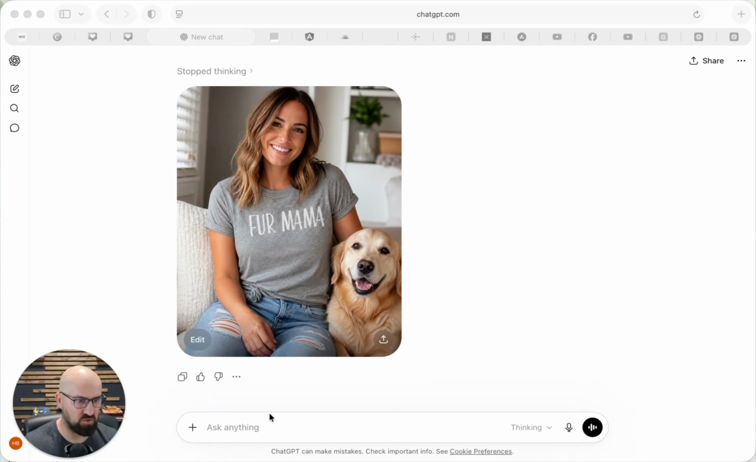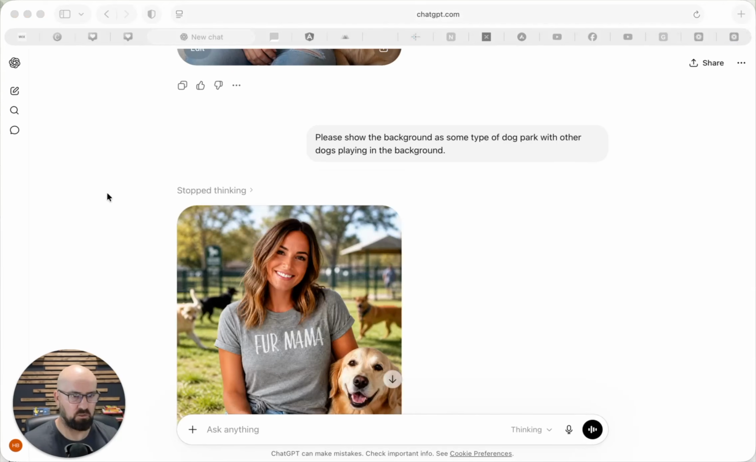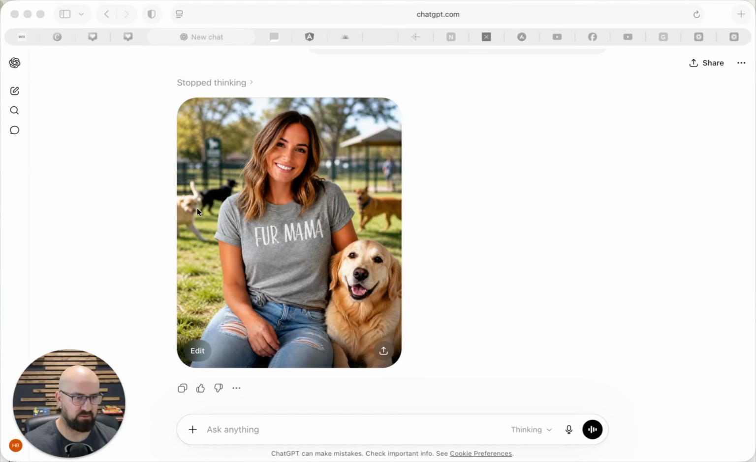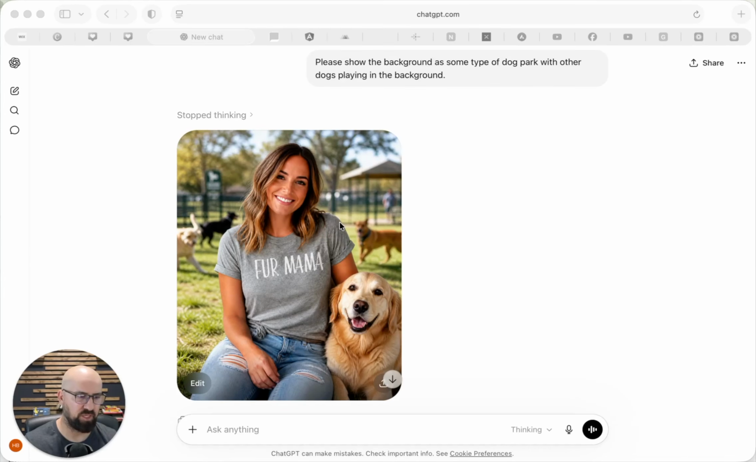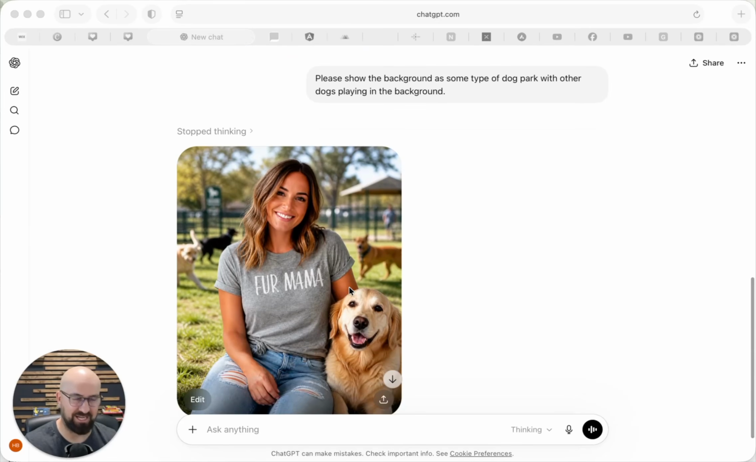And the nice thing is you can continue to edit this just by telling it. So I could say, please show the background as some type of dog park with other dogs playing in the background. And so we can make that tweak to it. All right, here we go. It changed the background. There's dogs playing, and we could have changed other elements of it, but it did a really good job with exactly what I told it to do. I mean, this is pretty next level.